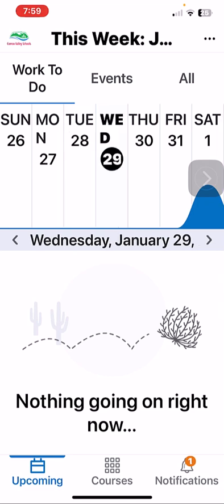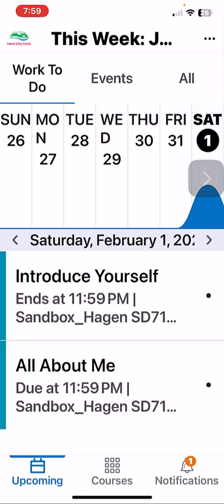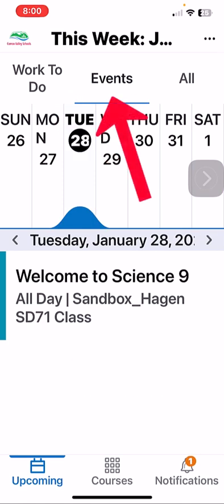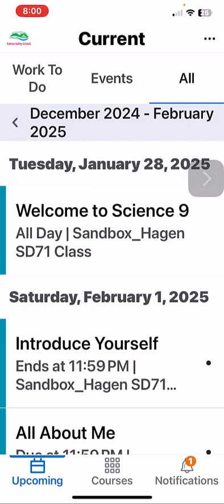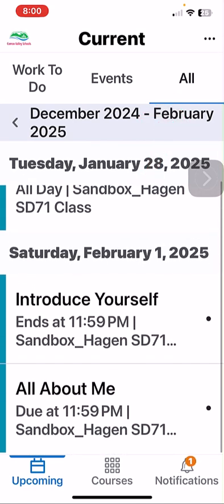Tapping on different dates will display items that have been assigned to you if you have the Work to Do tab selected. Tapping on the Events tab will display the items that have been posted on the home page. Tapping on All will display both within a certain date range.